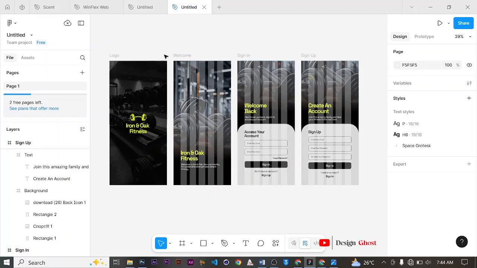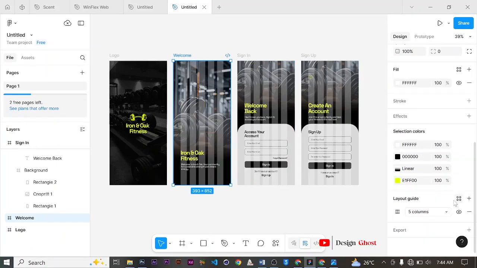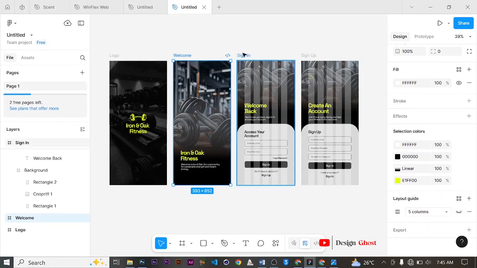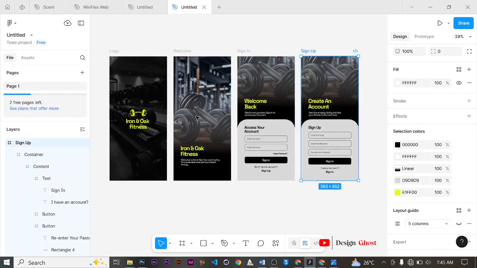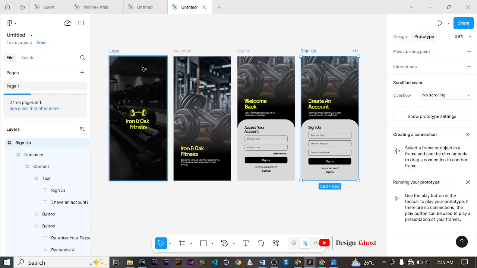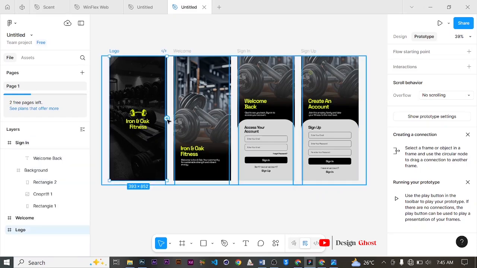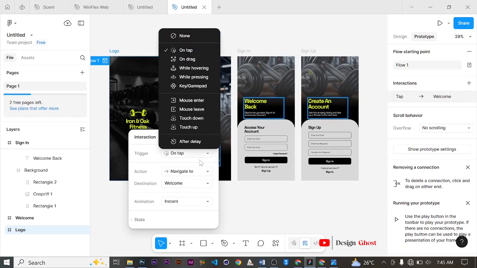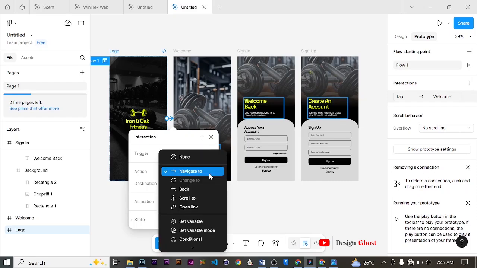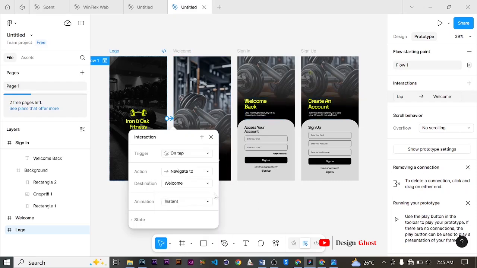So first of all, we have to take the grids off, so we are going to select the frames and take the grids off. After taking the grids off, we are going to change the interface to prototype. And now when we select a frame, it can link it to another frame. And it gives us some options how we want it to appear. So this is on top. We've got some few options here. Navigate to another options there, and a whole lot. But on top, we want to maintain the on top.